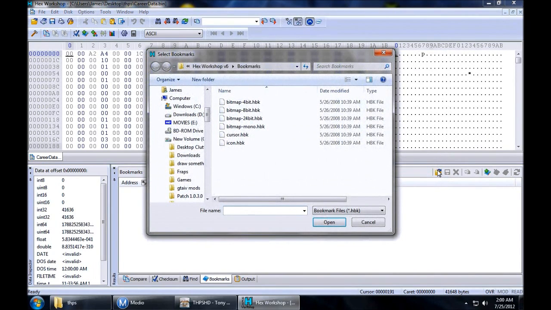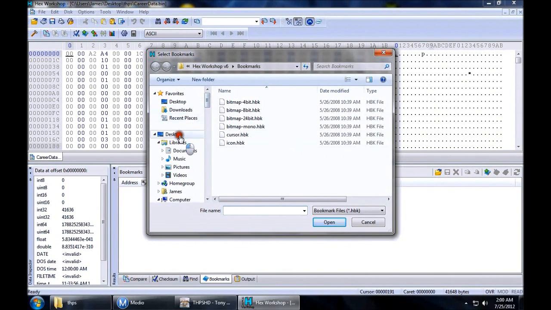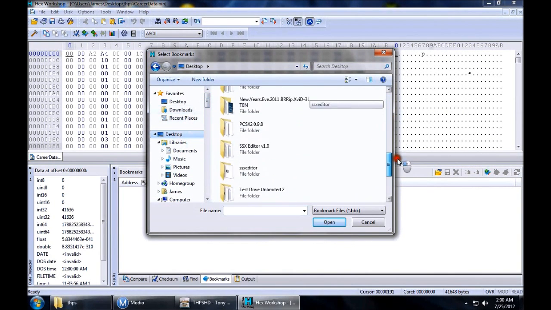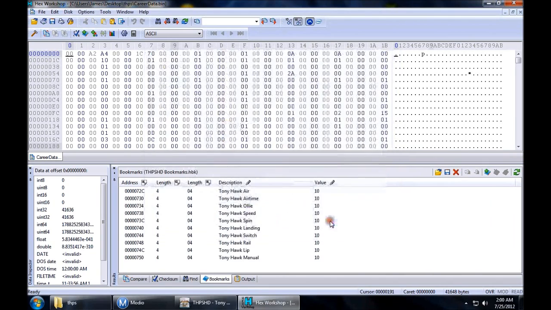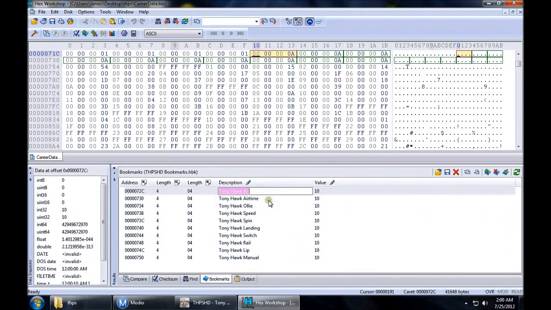But go ahead and open up the bookmarks, which hopefully you've already downloaded. They're stored on my desktop. Let me go ahead and grab them, which is a mess, but there it is. Open those up, and there it goes. It'll show you immediately. For Tony Hawk, they're currently only set for Tony Hawk. I may modify them to allow for other skaters, but they'll show you Tony Hawk stats: his air time, ollie, speed, spin, landing, switch, rail, lip, and manual.